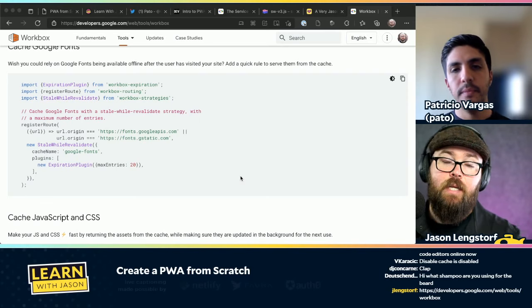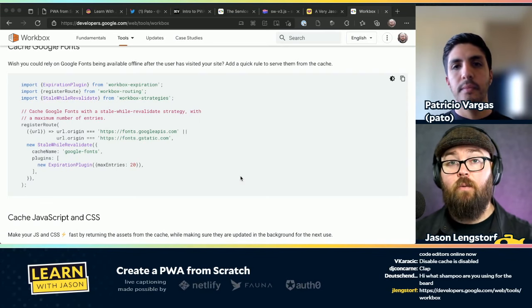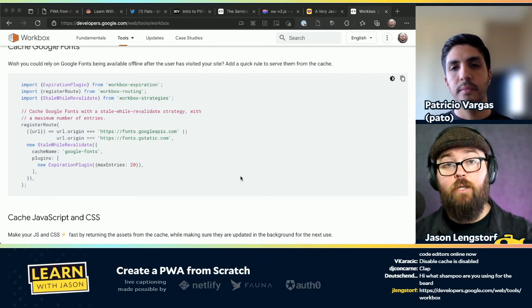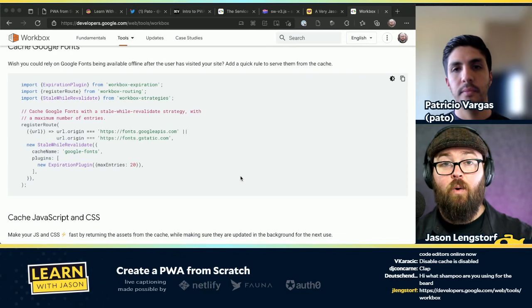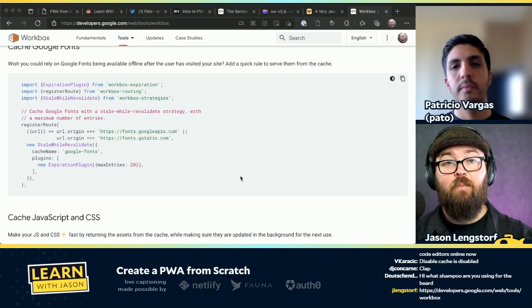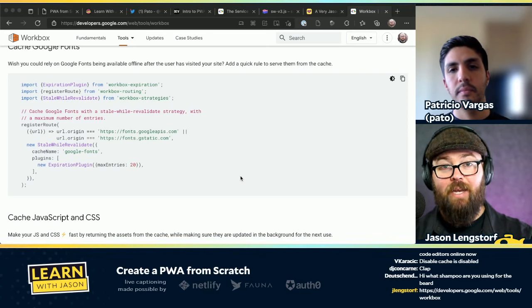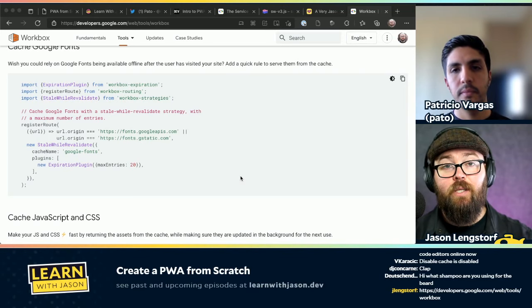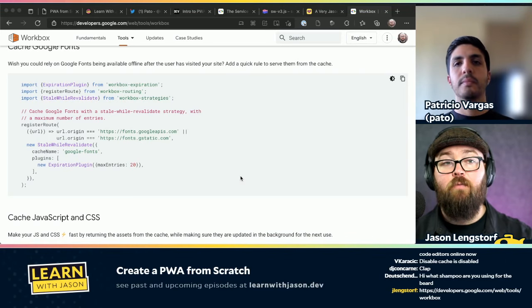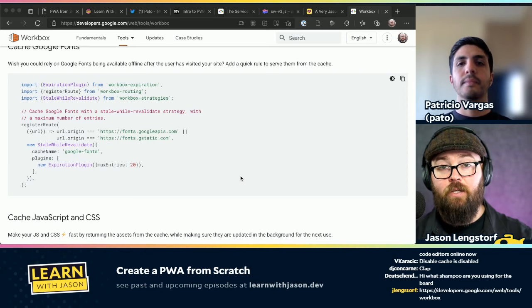And there is a huge foot gun with service workers, which is that if you register them incorrectly, you can get caught in a weird loop where your website won't render, and then people can't clear the service worker without getting into their dev tools. So you want to make sure that you're really careful and doing a really good job of testing your service workers before you completely hijack all of the requests on the site.